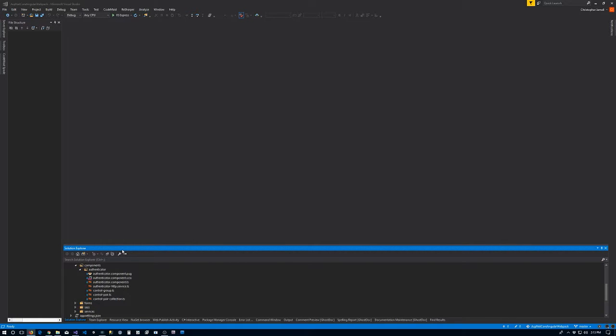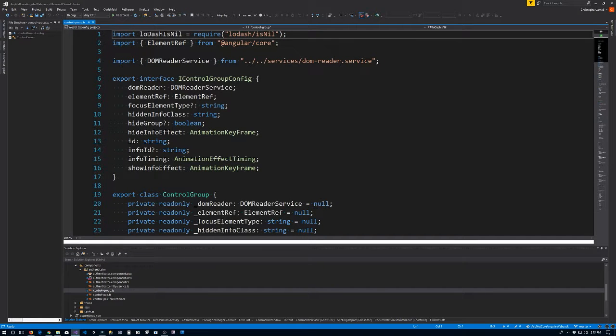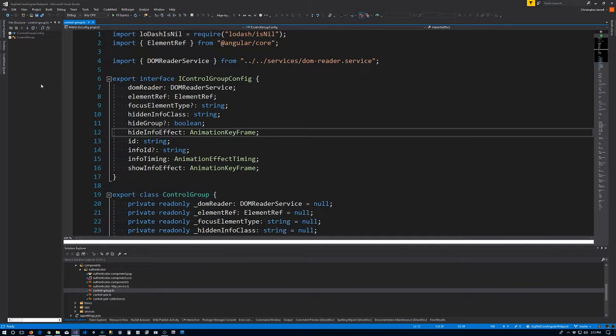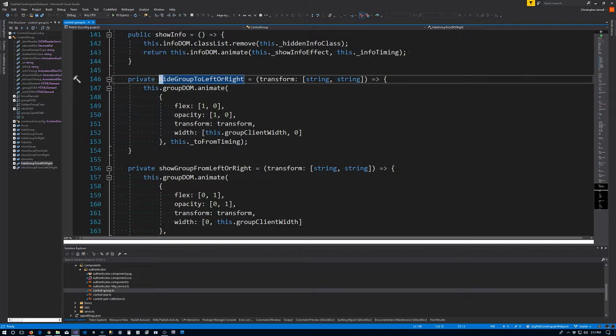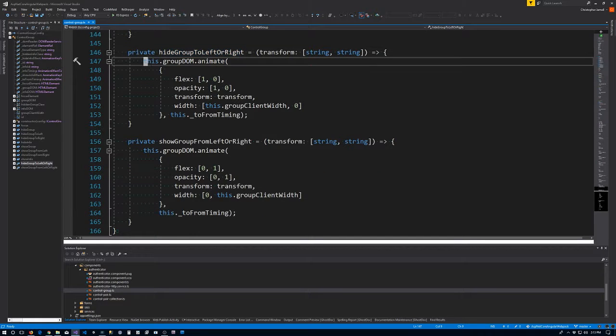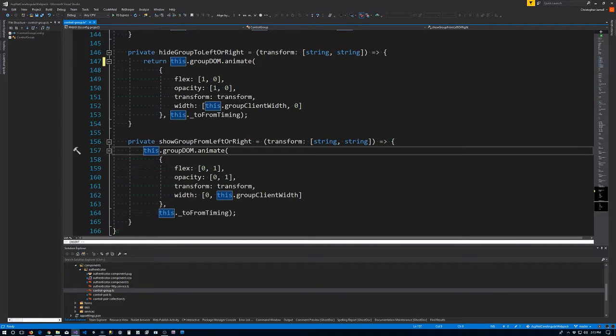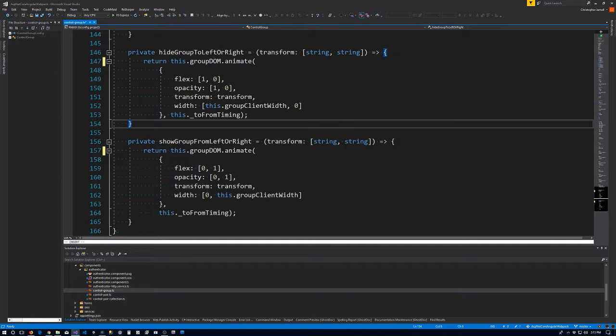So let's start with going into the control group.ts file, and we're going to modify our animations here. I'm going to go down to the private helper methods that we created previously. Basically what I want to do in here is return the animations so that we can do something with them. So we're going to return the animations from both the hide group to the left or right and show group from left or right methods.